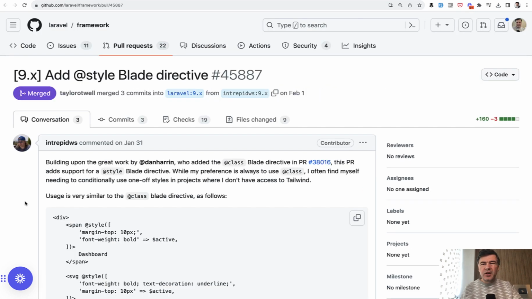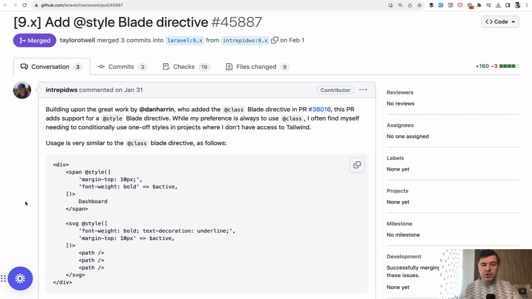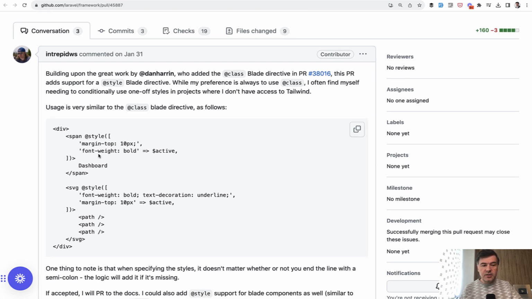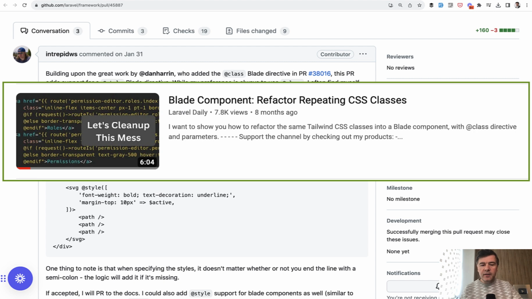Next, I wanted to show you a small feature, but it's related to another bigger feature. Did you know about the Style Blade directive? It was released in Laravel 9, and if you want to add some inline styles quickly, you may do that based on some conditions. So that font bold would be rendered only in case active is true. It is similar to another directive called class, where you can assign classes dynamically based on conditions, and I have a separate video about it and I will link that in the description below.